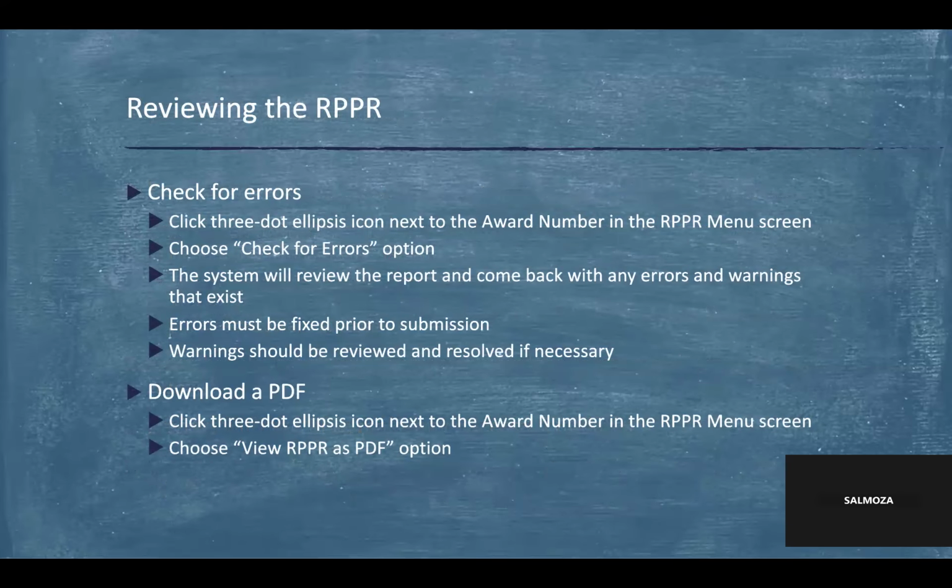Okay, so you've done it all. You've done all those administrative pieces. Your PI has done all their science pieces. Assist is good to go. You're ready. So the first thing you want to do is review that RPPR, make sure it looks good. So you can check the RPPR for errors.